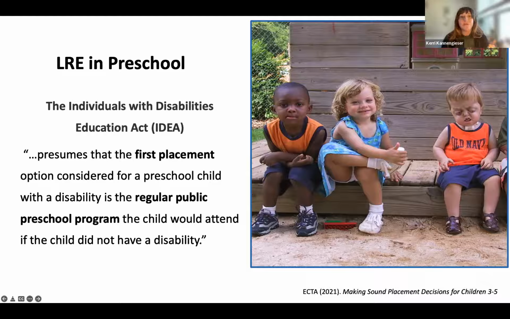We know that the first placement, the first option that we consider for a child with a disability who is eligible for special education services is their regular general education preschool program. And then we see, okay, do they need some supplemental services, supports within that environment? We have far too many little kids that are receiving their services in self-contained, segregated settings. So we need to think about what is it that we need to do to prevent that from happening and ensure that we're on the right track and doing right by our littlest students.